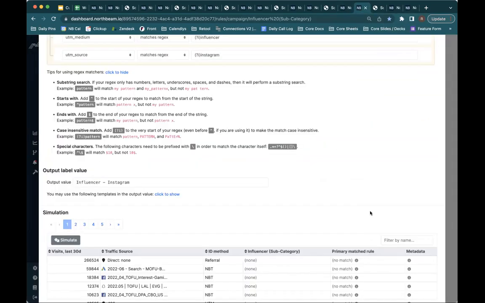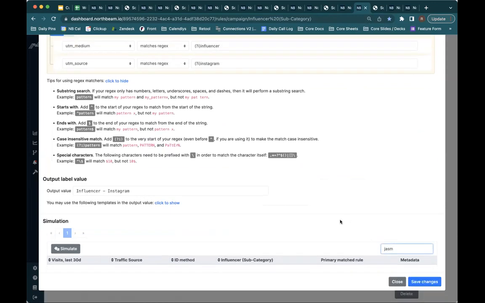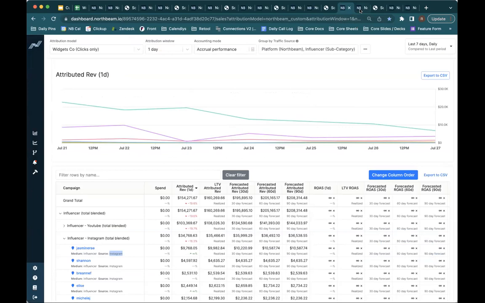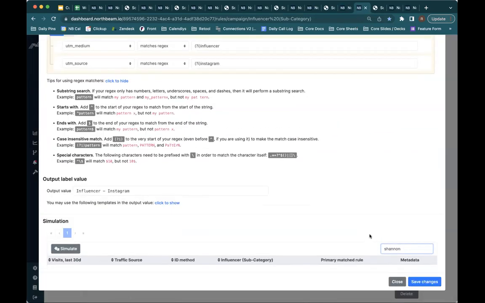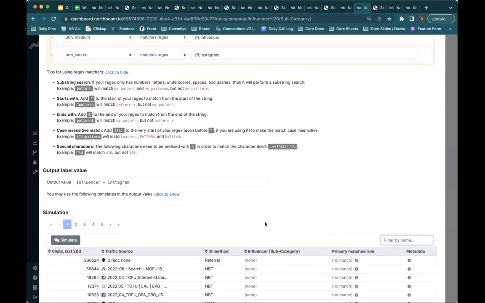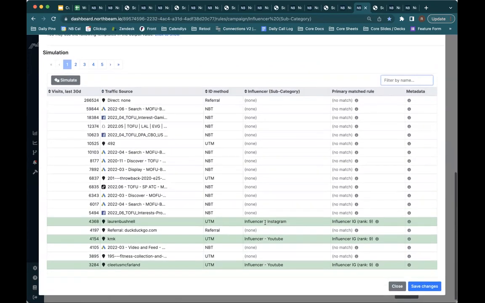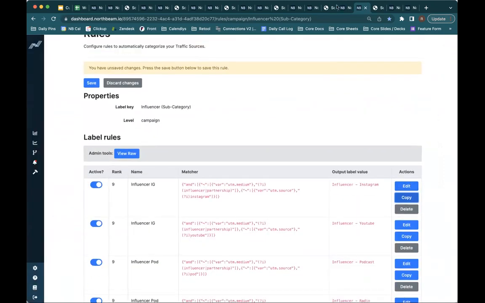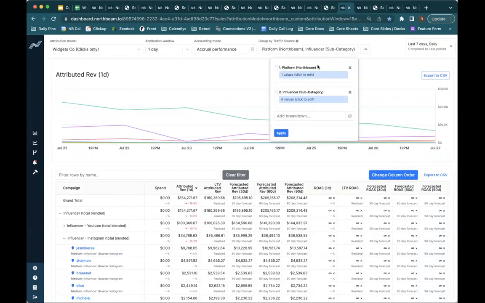simulate here and I go search for a Jasmine, she didn't show up for me, but let me search for Shannon. Not showing up on the simulator, but we can see in a couple spots here, it is working, which is exactly what we want. So when we click save here, that is how you use the and function, and it leaves you with a nice clean nested underneath.